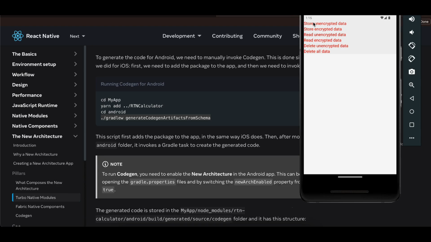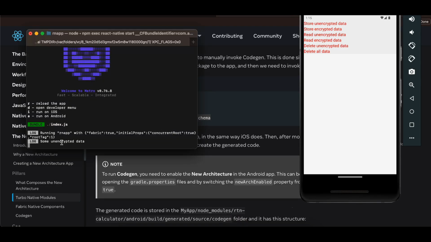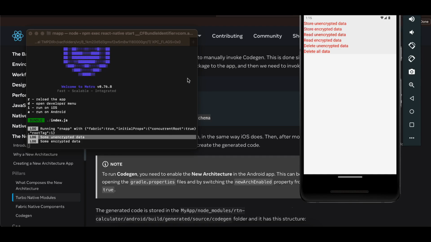Okay, so in Blockstore, data is stored in form of key value pairs. So firstly, I will store some unencrypted data, and I will click on read unencrypted data. So here in console you can see some unencrypted data. This is just some random data which I have stored. Now I will click on store encrypted data. Now I will click on read encrypted data. So here in the console again you can see some encrypted data.